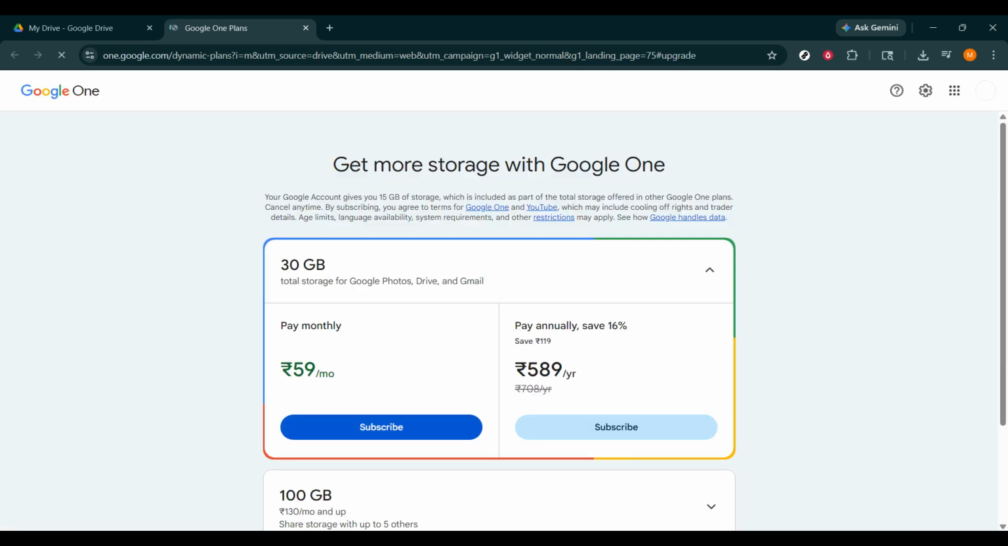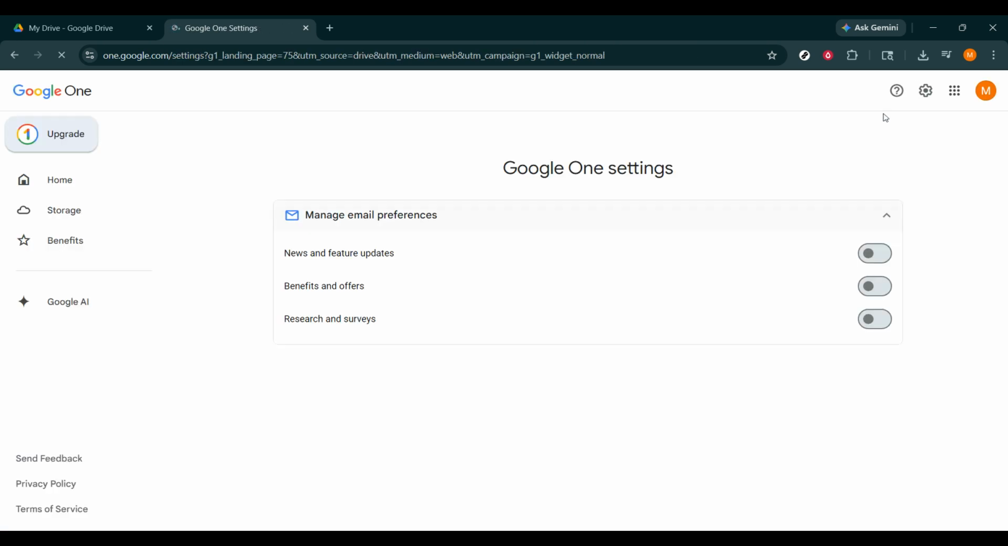This will take you away from Drive and redirect you to Google One, which is where all Google storage plans and memberships are managed. On the Google One page, you may see your current plan details, storage usage, and subscription settings. Now look to the top right corner and click the gear icon. That gear icon opens your Google One settings, where you can manage membership controls.